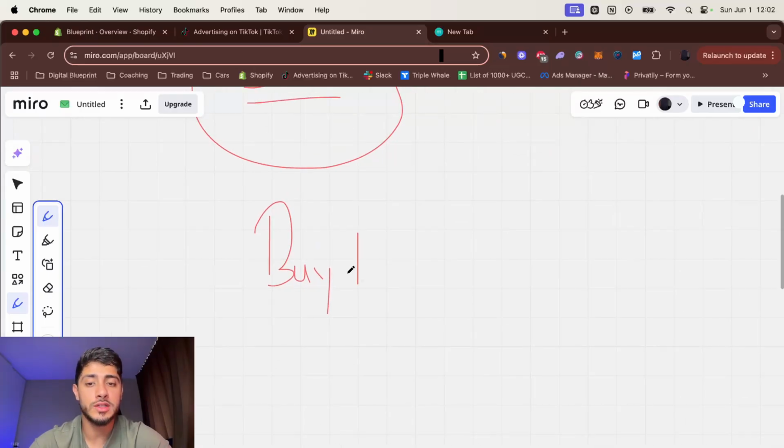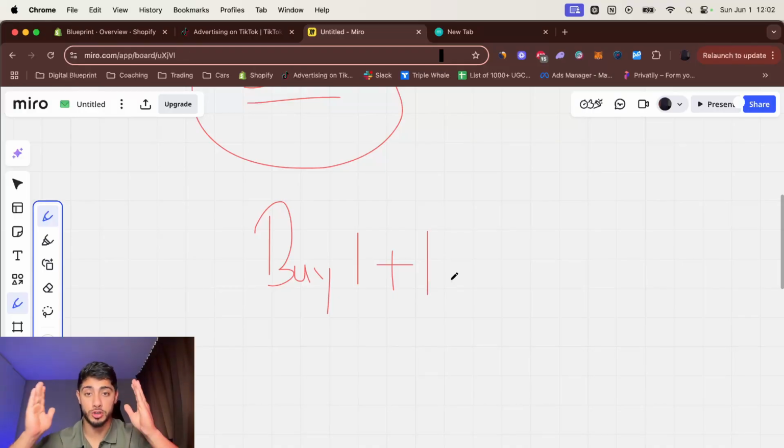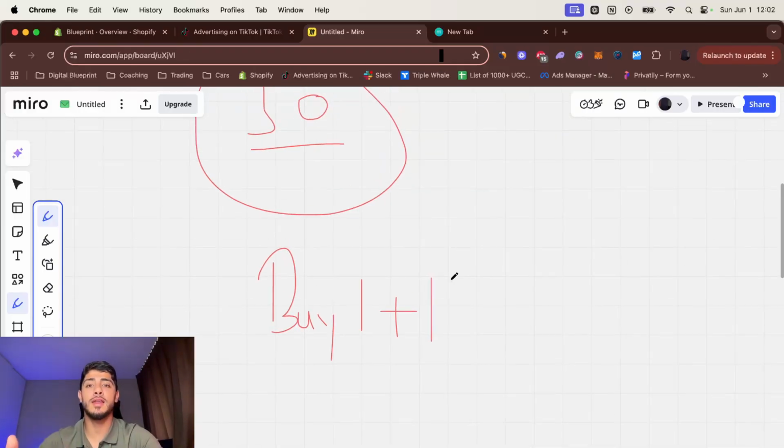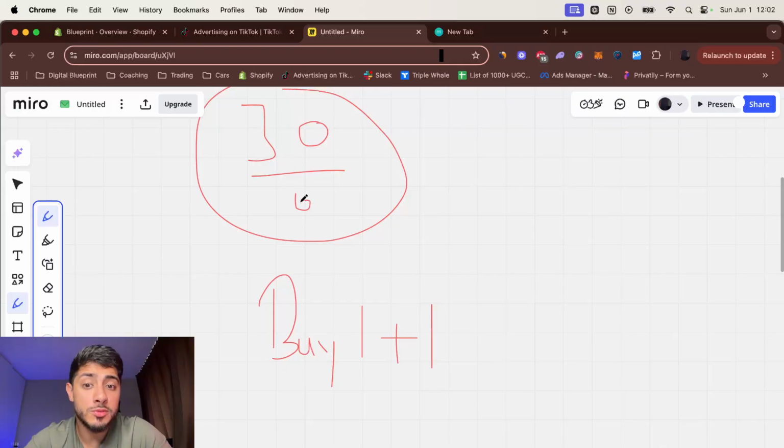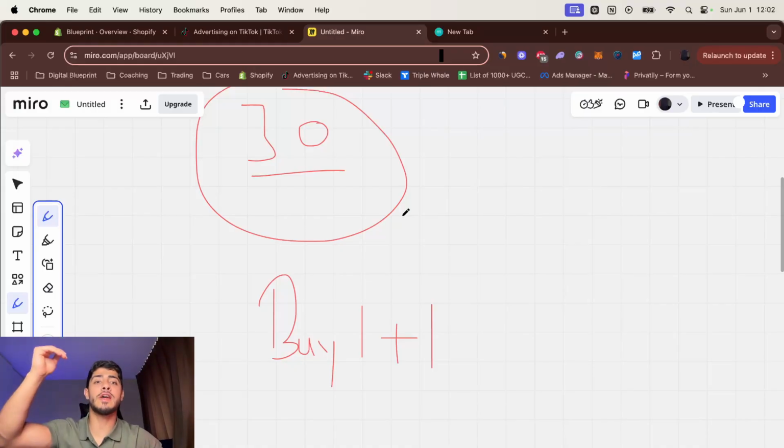So what you can do, for example, is make your only offer, so no other offer on your website, just buy one plus one. Then instead of pricing it at 30, you can literally just price it at 60 or something, or like 50, right? This way, there is no other option. They have to go for this or not at all. So they don't even have to make a decision.